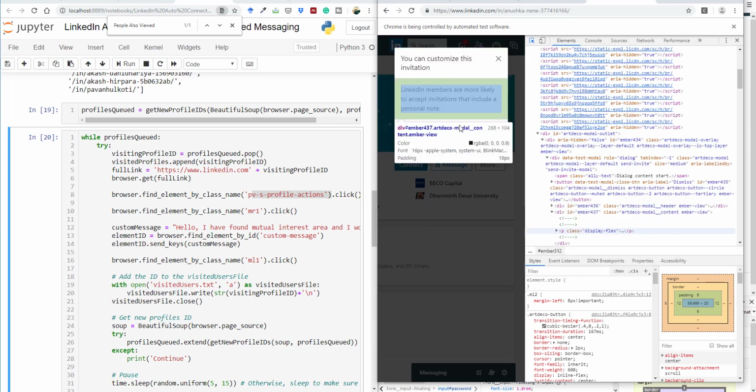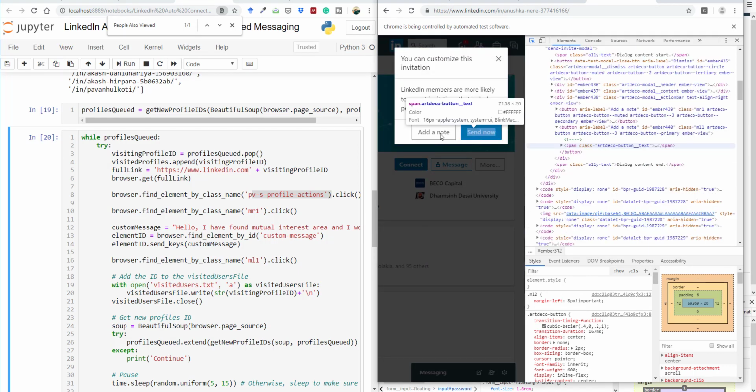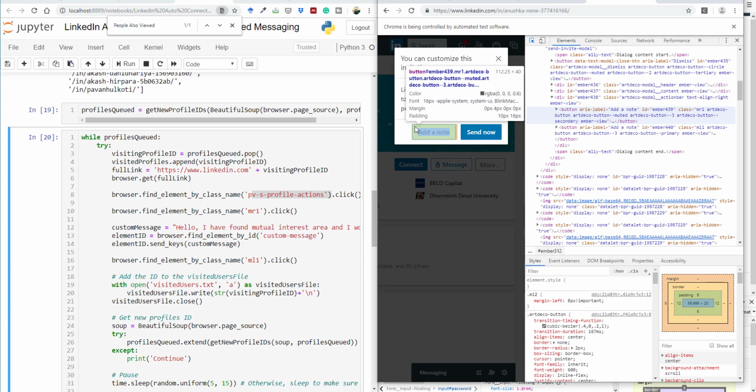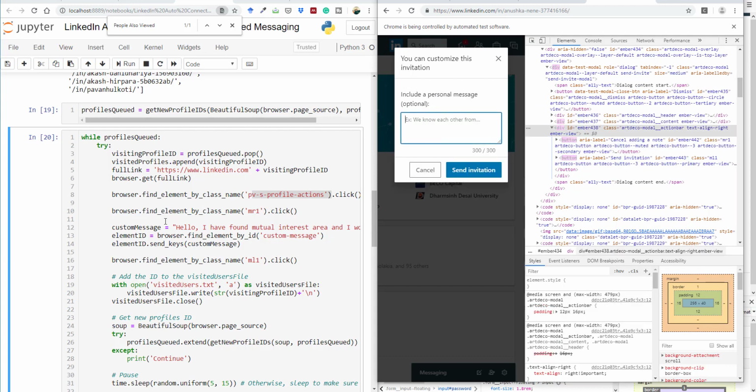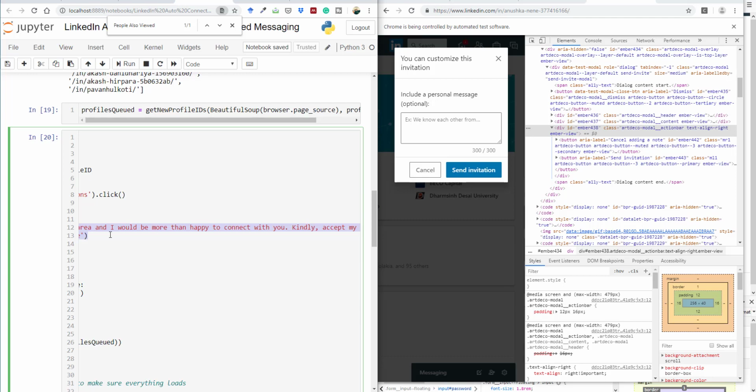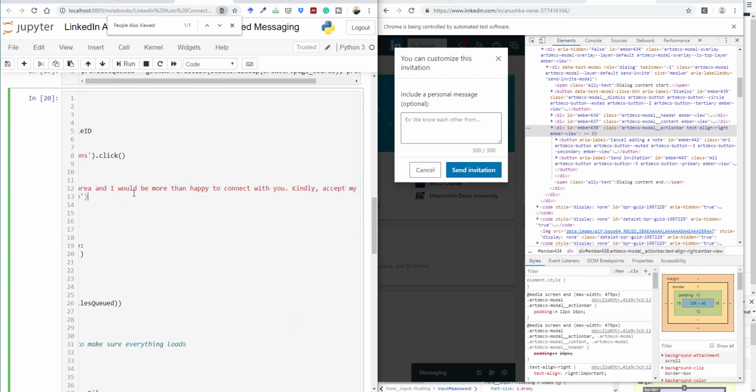Now if you see here in Send now, we can send directly, but we are also going to add some personalized message. Inside this personalized message, you see the class name is MR1. So I'm putting MR1 here, then click. After this, Add new, then I'm writing a custom message, which I have written like, hello, I have found the mutual interest, etc. So that you can write.